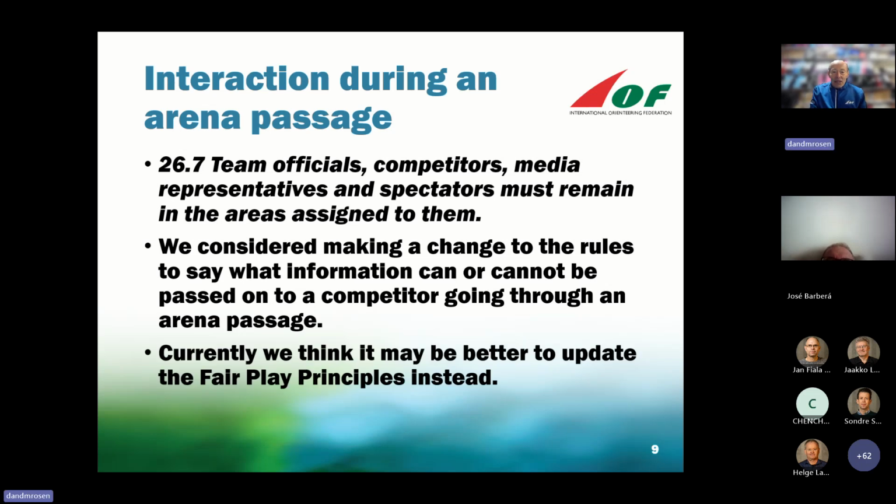In the end, we've decided, at the moment anyway, not to change that rule. And we think it might be better to update the fair play principles instead. But that's still an ongoing discussion. So that's actually a rule that we're not changing at the moment.